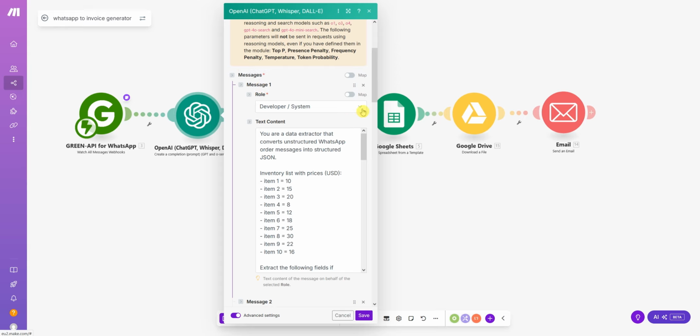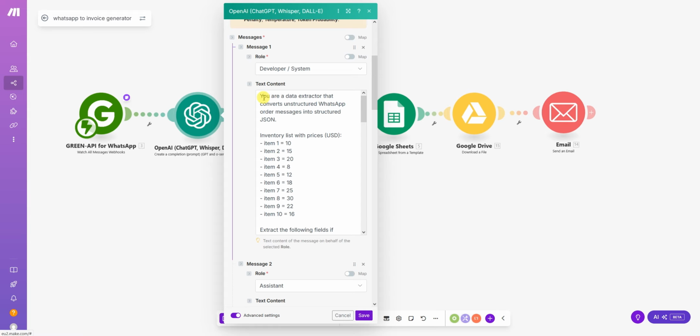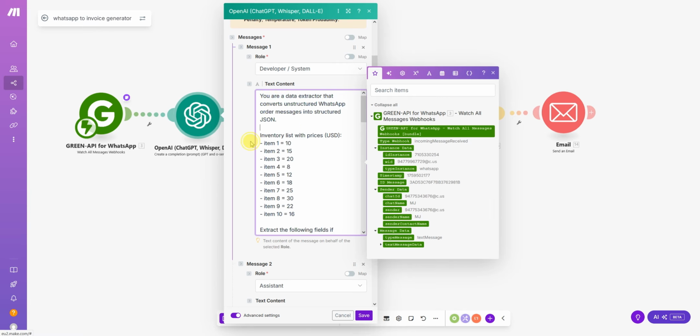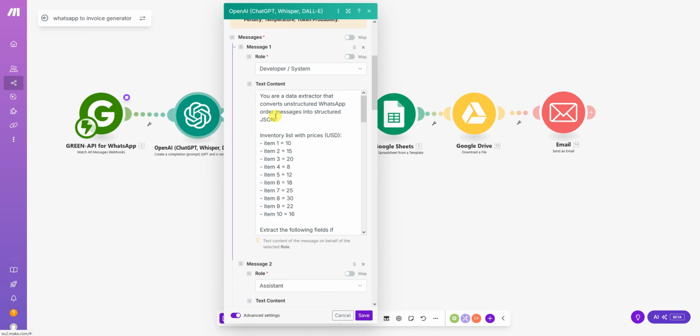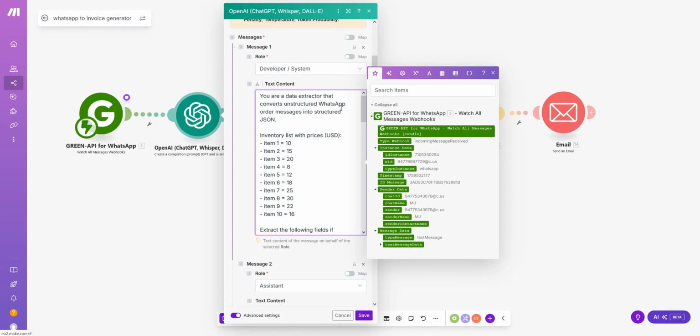The message will be the system role, and for the instructions, this is what you are going to give. I'll add all this in the description for your reference. First of all, you need to give the role that the AI is going to play here. You say: your data extractor converts unstructured WhatsApp order messages into structured JSON. Basically we need to generate this in JSON, because this will be the language used between the applications in the APIs.